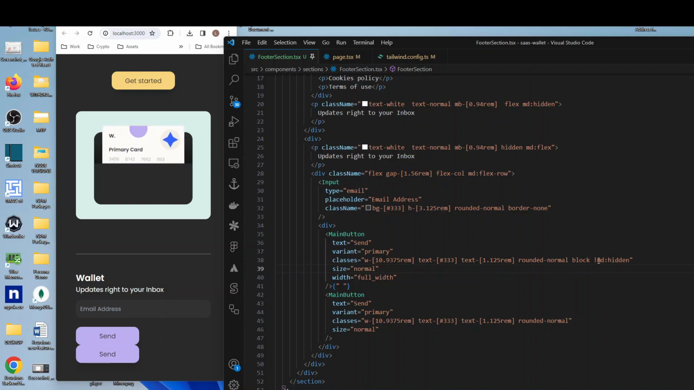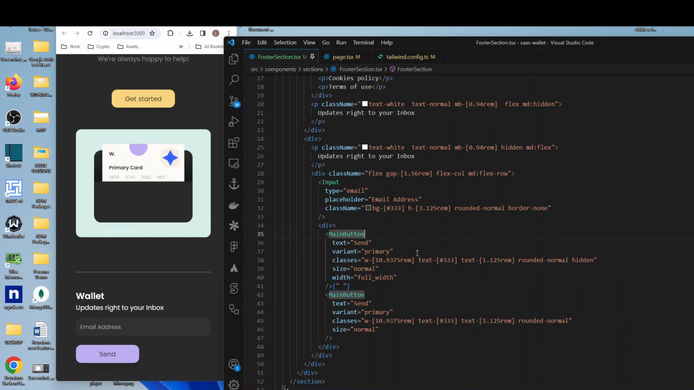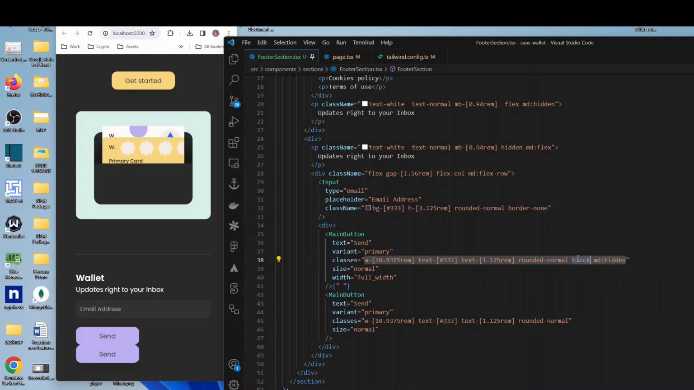Okay, so our classes are not really hidden, then block. It's not really hidden. Yeah, you're supposed to hide. Okay, hidden, that's okay, that's the way we're using it. So on a small device, display block of this. Good. Hidden on medium, which is okay.